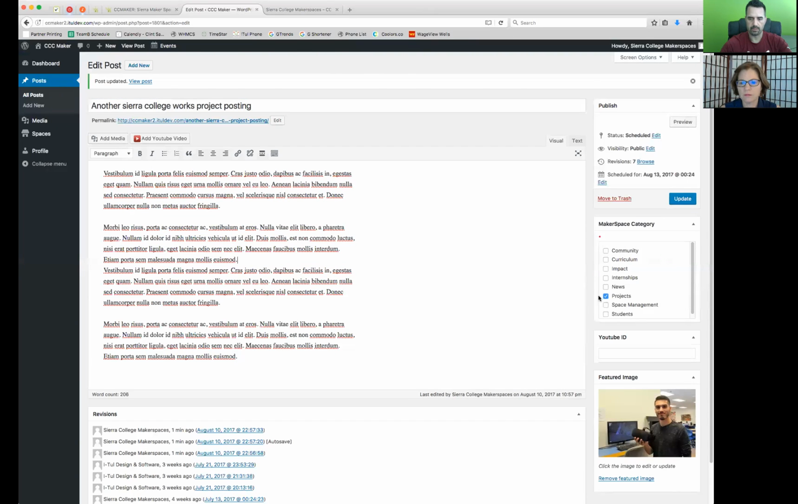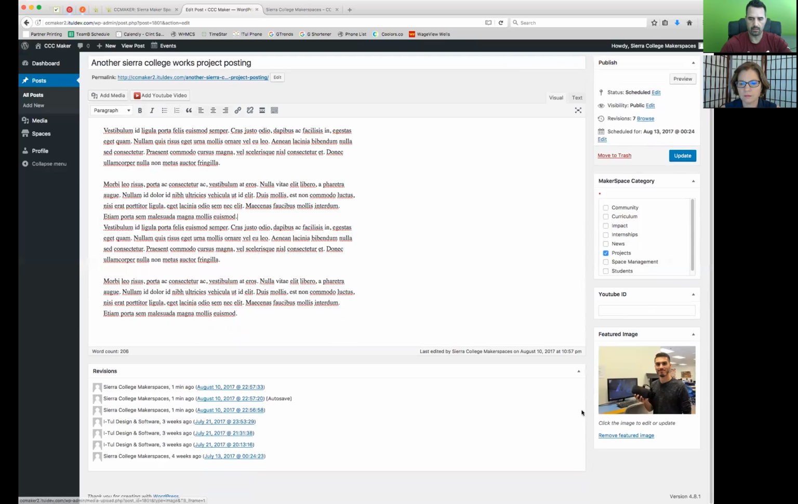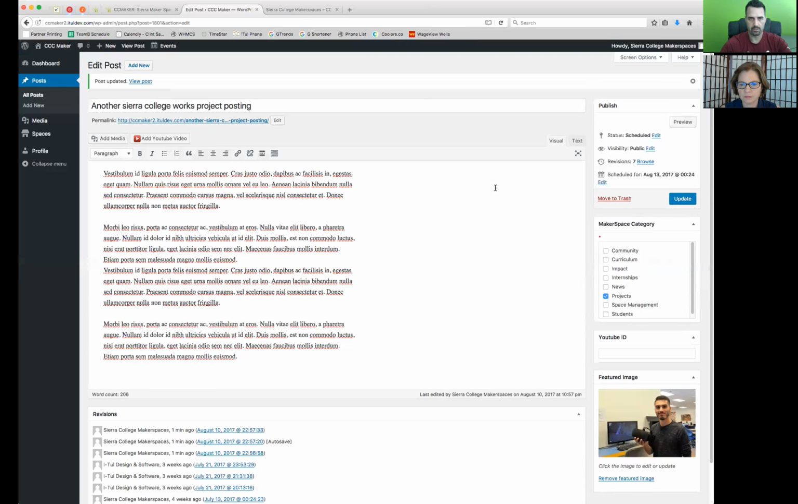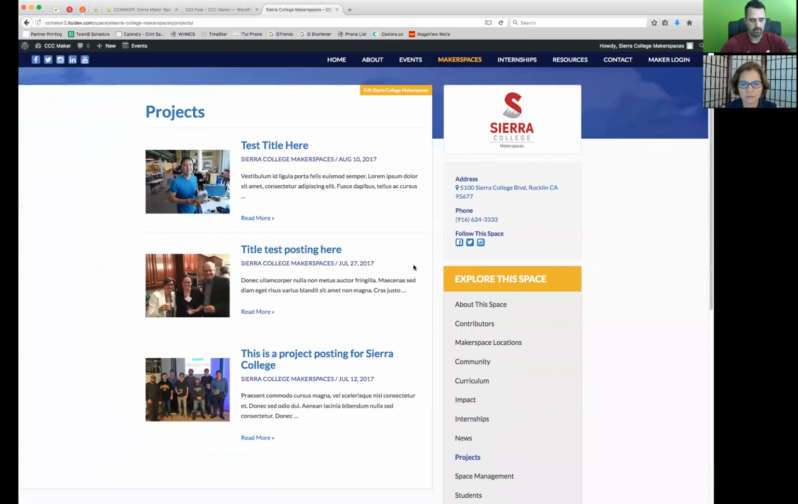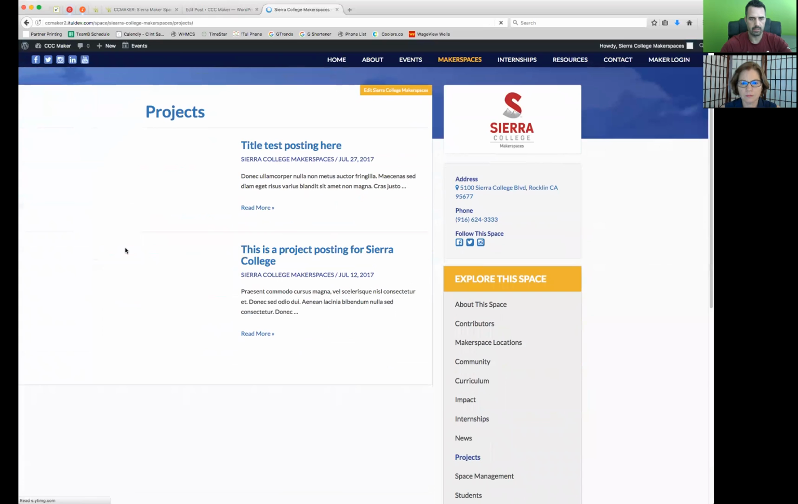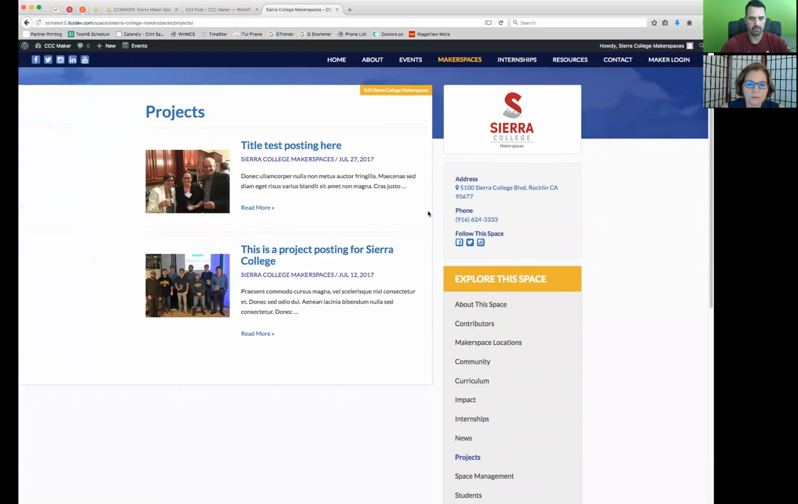But the other thing that's required is a category, and I strongly suggest that you add a featured image for the post as well. Because if it doesn't have a featured image, when people are looking at them here, it kind of looks a bit empty, which I could show that, but I think you guys get the idea.